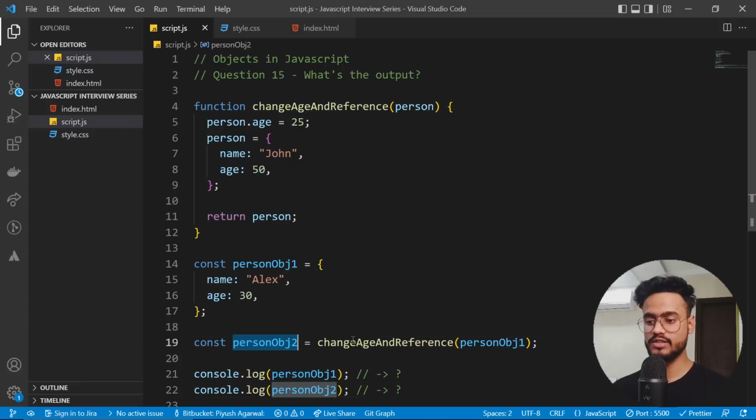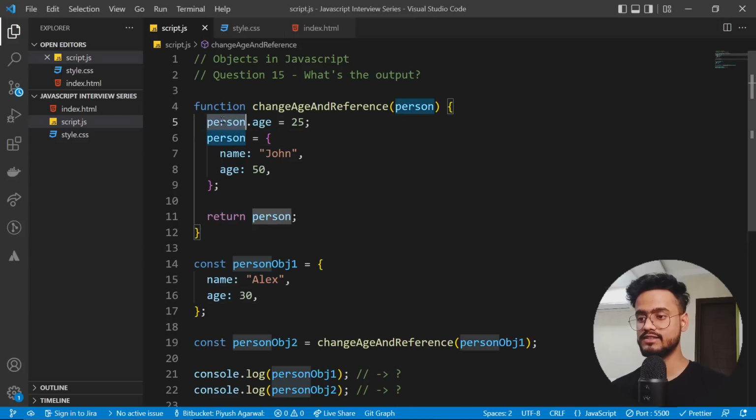So inside this person obj2, we have this function, and we're passing person obj1. When it goes inside of this right over here, this person variable has the reference to this person obj1, which has the properties name and age. So here we're setting person.age to 25. This will obviously modify this 30 to 25. And then we are reassigning this person variable over here to some other object. As we discussed already, since we are reassigning, this will not affect the reference. And we're simply returning the person.